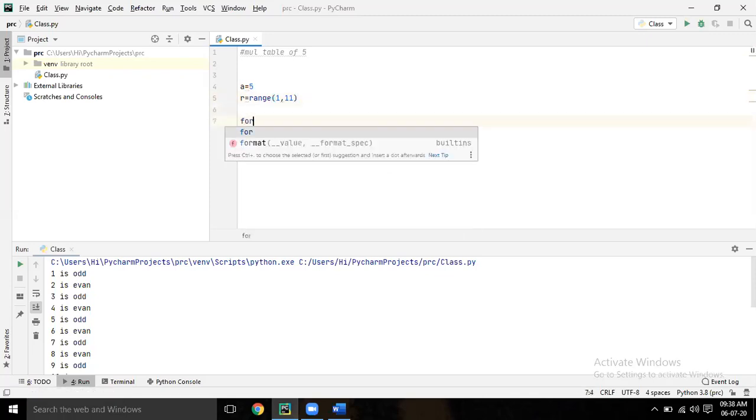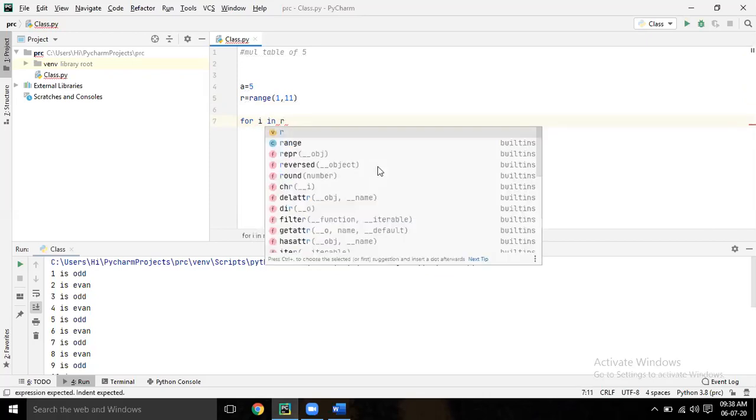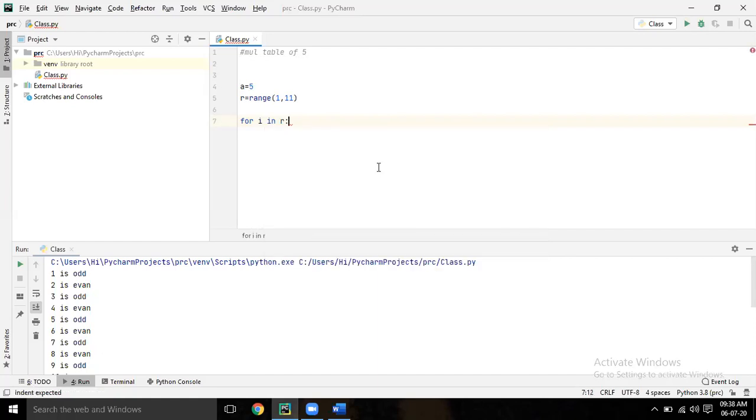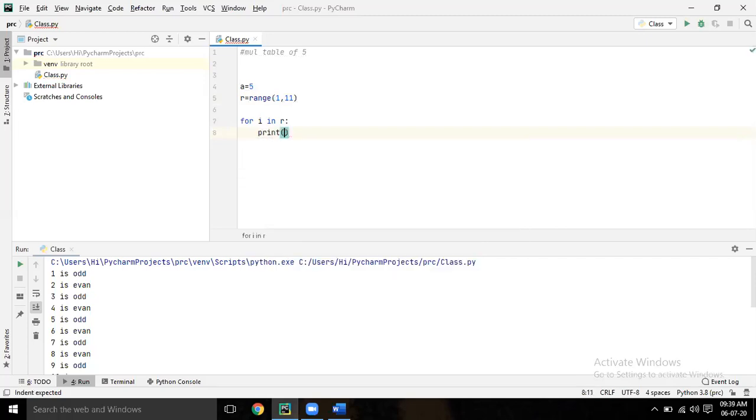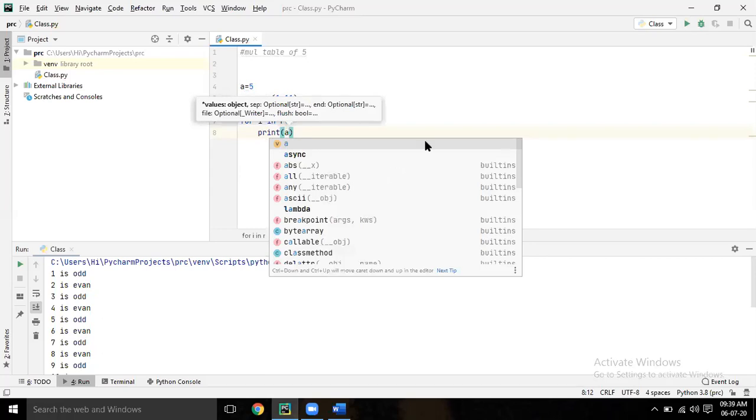See, this is the best practice. Why I'm giving space? Because the first paragraph is nothing but your declaration of variable. From second onwards, you are writing some code. That's why I'm giving some space. Otherwise, no need of giving, it's okay, but it looks good. Okay, for I in R print A. Run it.